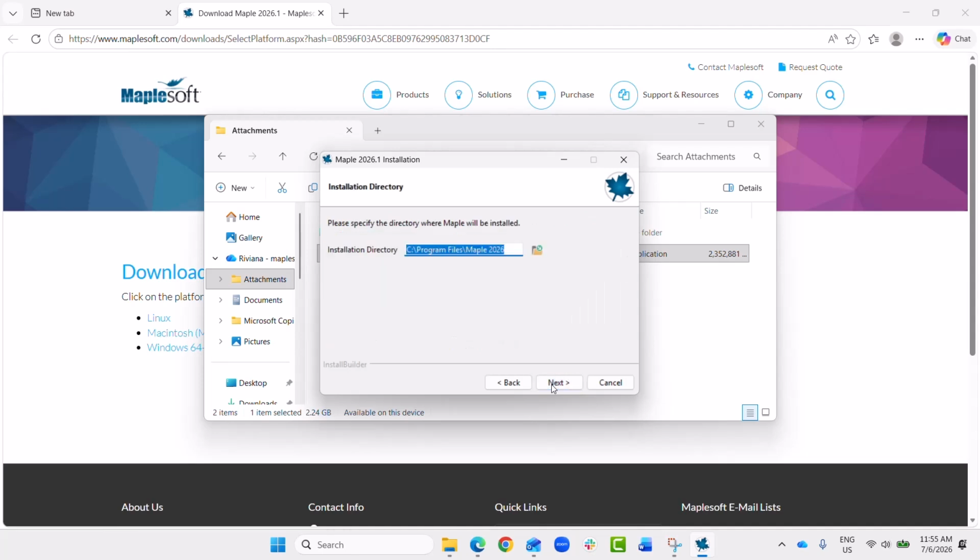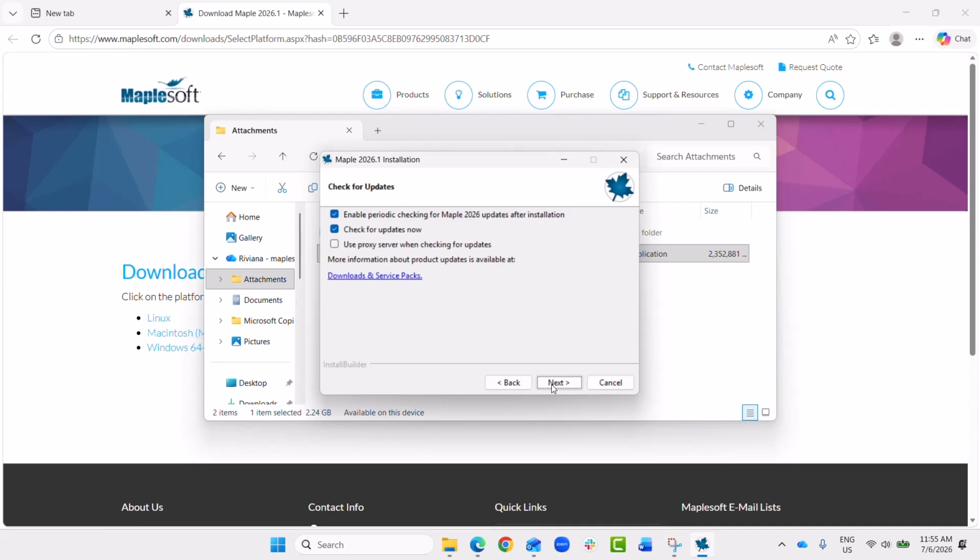Choose the path to install Maple. Choose Maple to be the default application for Maple documents. Choose if you want a desktop shortcut, and keep single user license selected. Choose whether you would like to enable periodic checking for updates.